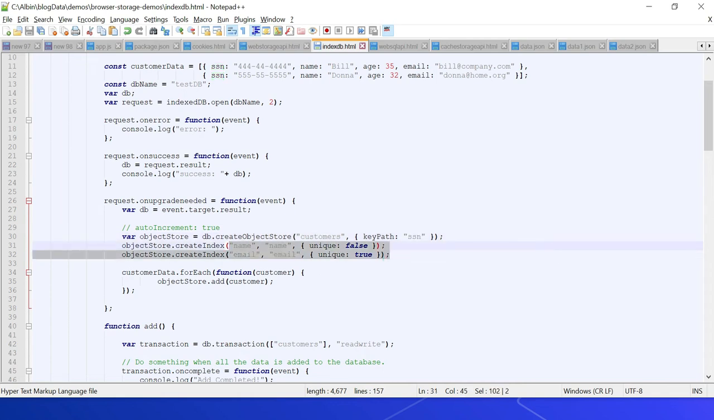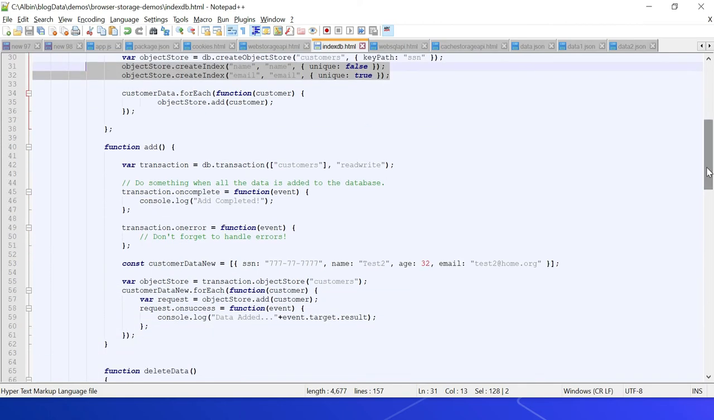Then these are the two indexes: name with unique equal to false, then unique equal to true. Then we are adding this customer data into this store. Another one is add. We can add a new object. Here, if you see again, db.transaction customers, then we are using read write. Once all objects are added, on complete will be invoked.